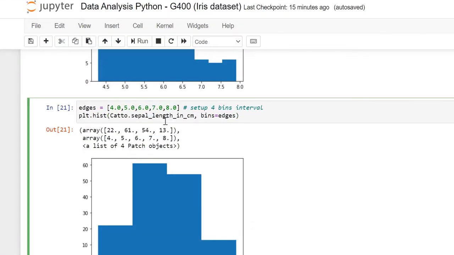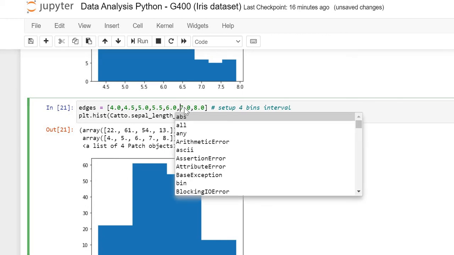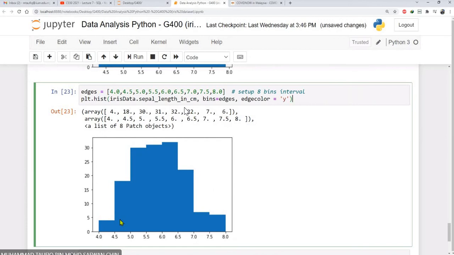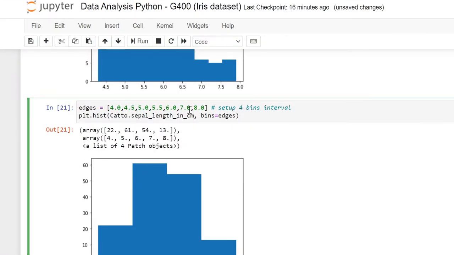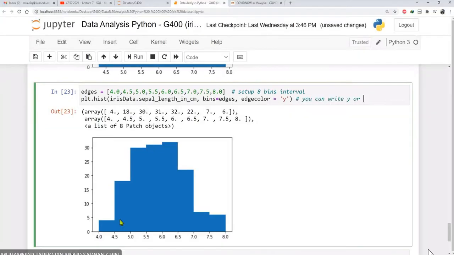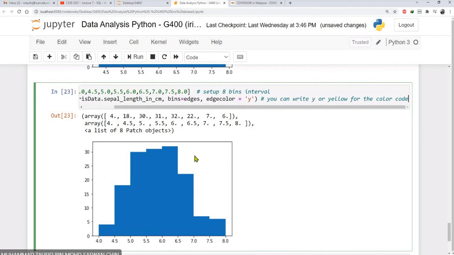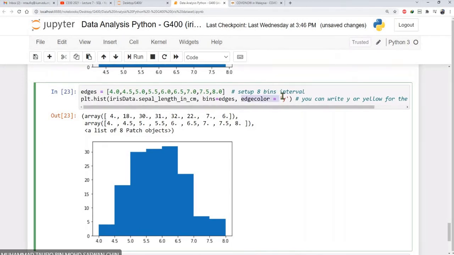And we don't know where each bin starts and where it ends. For example, at this interval and its continuation we don't know which line, so it's not nice. We can add a few lines of code. We call it edgecolor. Edgecolor equal to y. You can write it, or, so we set its edge color.